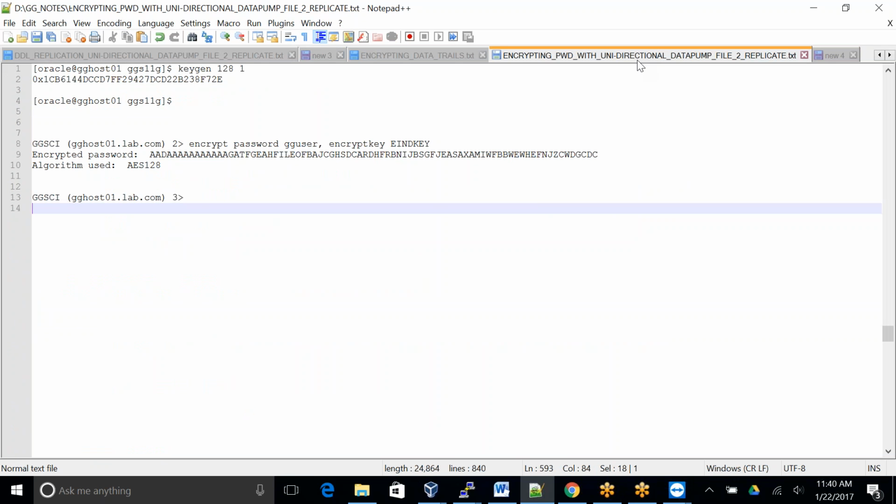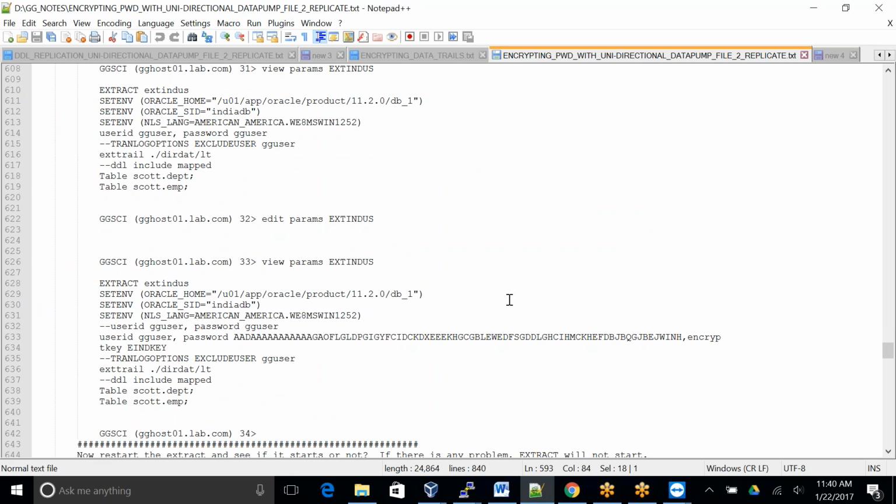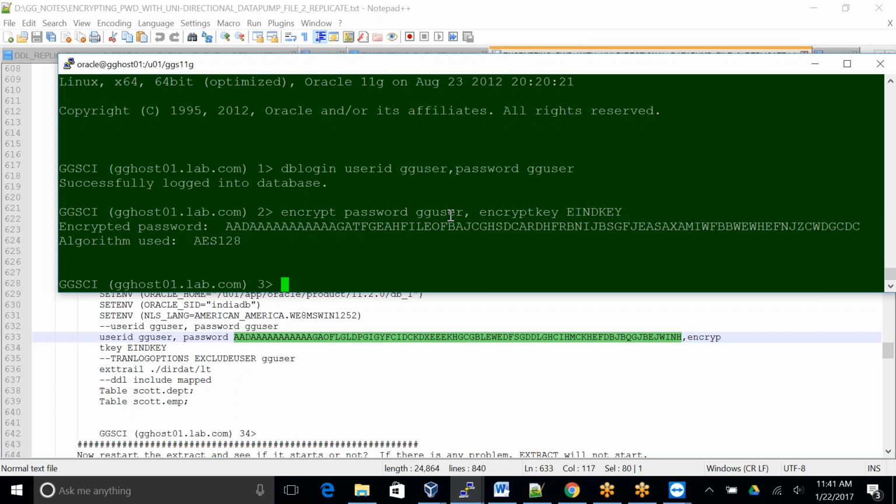Okay. So the next step is we need to modify our extract parameter. So how am I going to use it? If you see the username and password, I need to specify the password, and next, how this encrypted password has been generated, that is using our encryption key, EIND key. So that also I need to specify. Then Golden Gate will decrypt it internally based on this encryption key, and it will connect to the database. So I am going to make these changes now in the parameter file for the extract process.